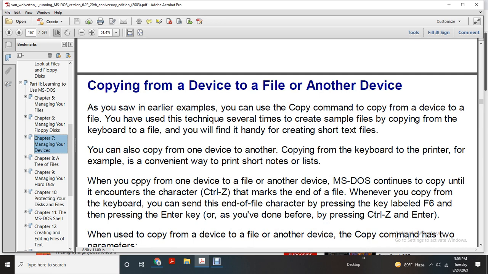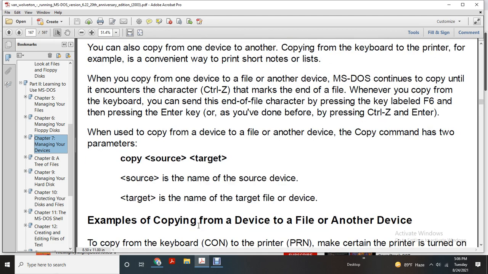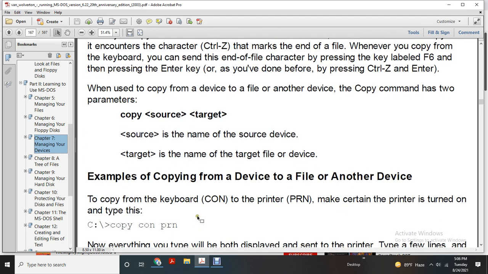MS-DOS copies until it encounters the character Control-Z, which marks the end of the file. When you copy from the keyboard, you send the end-of-file character by pressing the key labeled F6 and pressing Enter, as you've done before by pressing Control-Z and Enter. To copy from a device to a file or another device, the COPY command has two parameters: COPY [source] [target]. Source is the name of the source device. Target is the name of the target device.